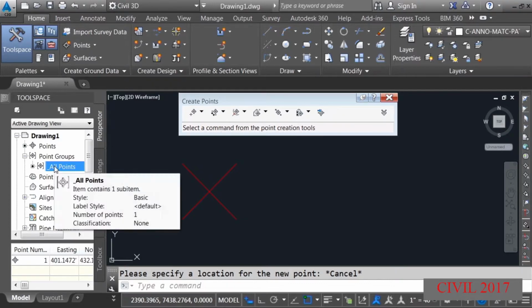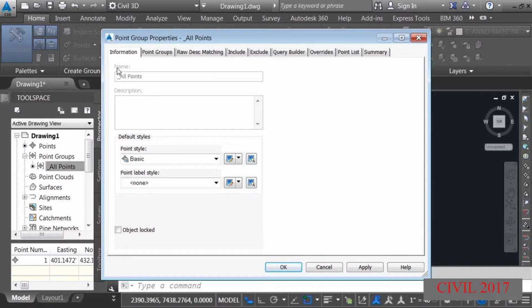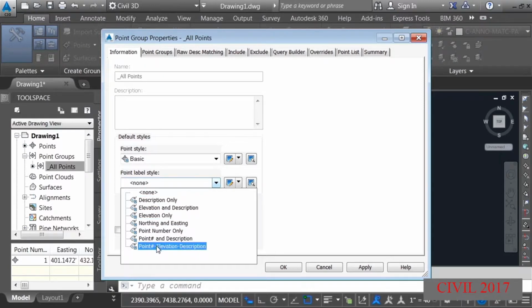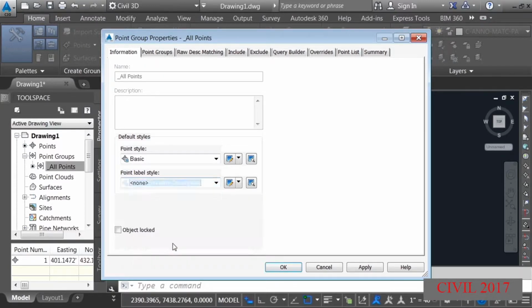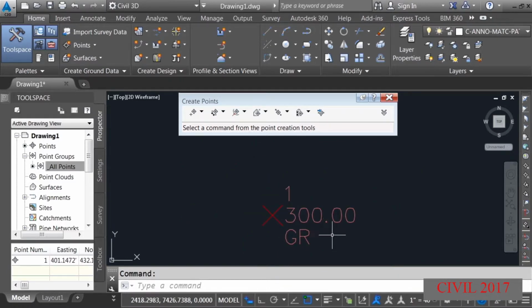I'm going to right-click on the All Points group and choose Properties. And right here on the Information tab, down at the bottom, we can see the object style and label style assigned to this point. Currently, the label style is turned off. I'm going to open the menu, and I'll choose Point Number, Elevation, and Description. And I'll click OK. That looks better. Let me zoom out. We can now see the data associated with that point.